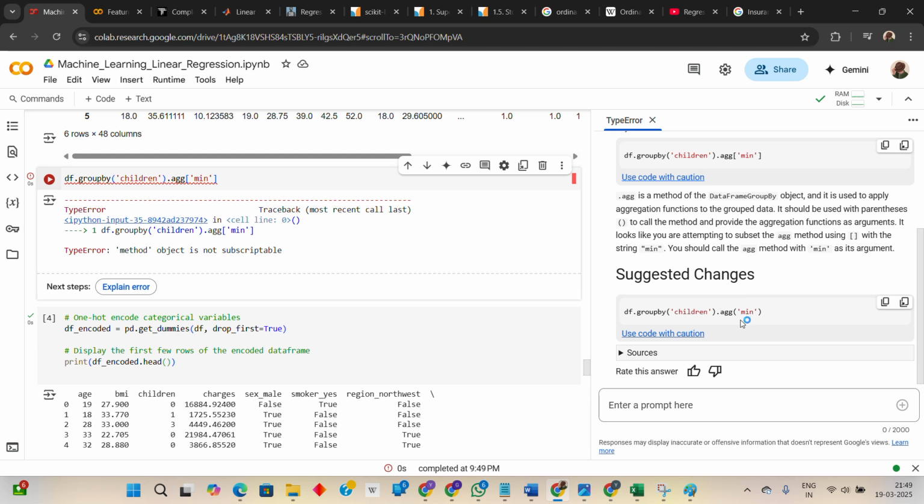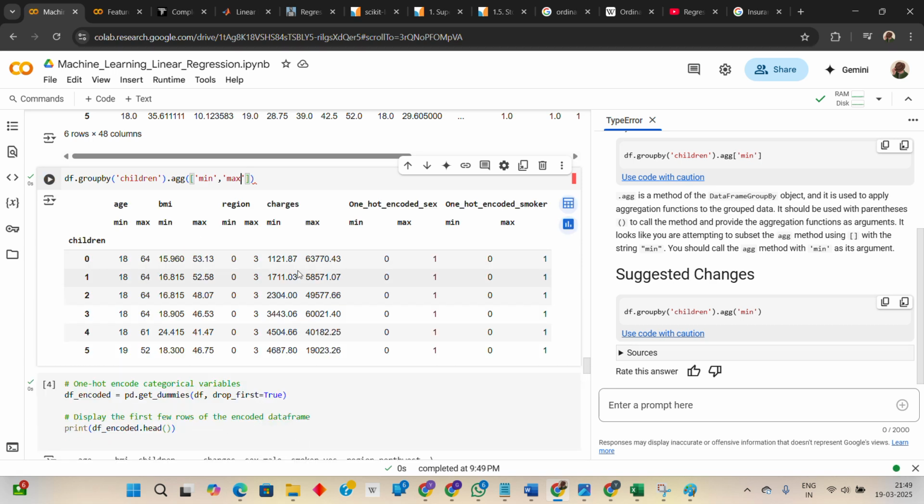Group by minimum, yes, same code. Acha, here I have to use this particular bracket. Yes, now I got it. So here it accepts only one. Okay, minimum, comma, maximum. Now it will work. Cool. Okay, here you can see df dot group by children. Only we are getting minimum and maximum of every column.